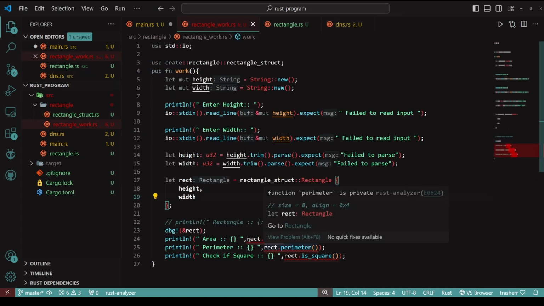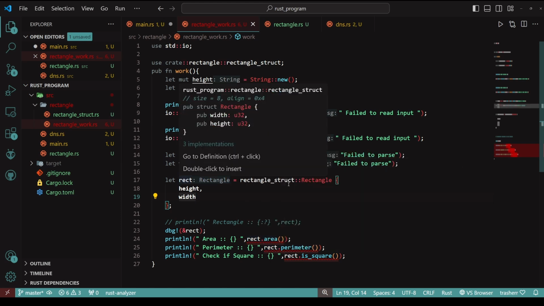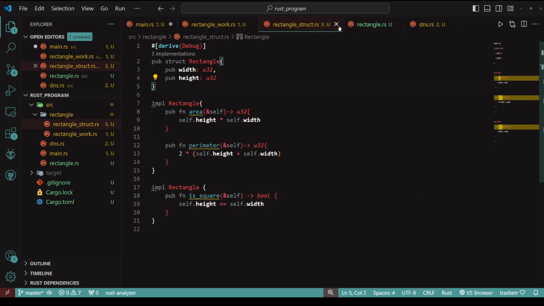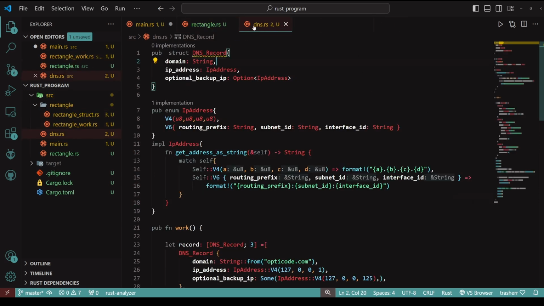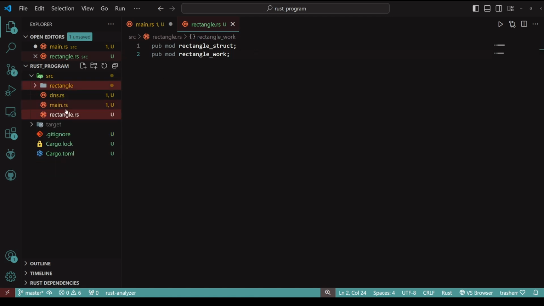Next, we have some errors when we are calling these functions. Same reason as before, because we haven't made them public yet. And with this, we have divided our code within multiple files with different directories. Finally, we'll go to our main file and call the work function for rectangle modules.